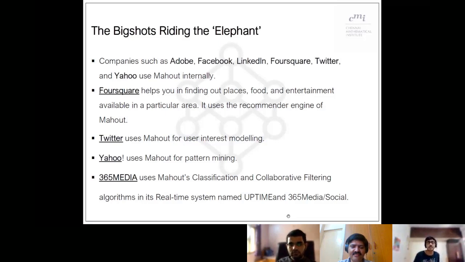It's a basic form of clustering technique where it puts you in a group based on what kind of interests are currently going on around your place. It shows you those kinds of tweets and what might interest you. Yahoo uses it for pattern mining, such as patterns among people's searches and what websites they are visiting.